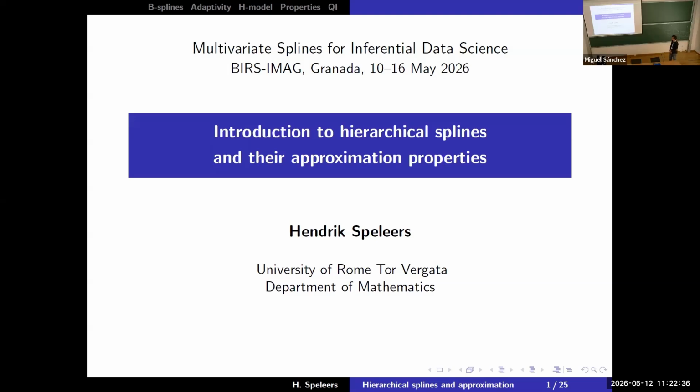So, okay, in this talk, I want to focus on tensor product structures, and especially local tensor product structures, such that we build in some adaptivity in spline spaces, but don't lose completely the connection with tensor product structures. So that somehow connects a bit with the talk of you.